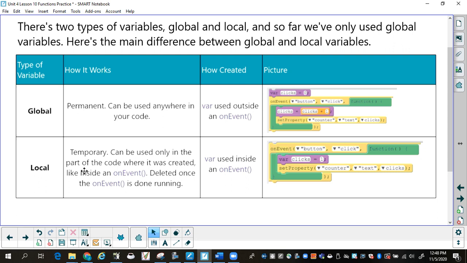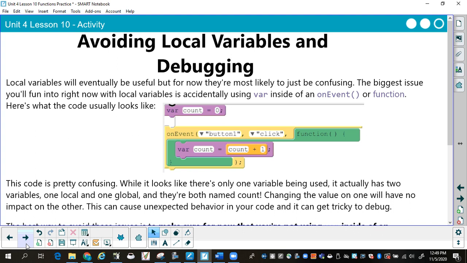Local are temporary. They can be used only in the part of the code where it was created, like inside an on event, and it's deleted once the on event is done running. Every time the on event runs, a new one gets created, and then it's deleted when the on event stops. The var is used inside an on event. Local variables will eventually be useful, but for now, they're most likely to be confusing.